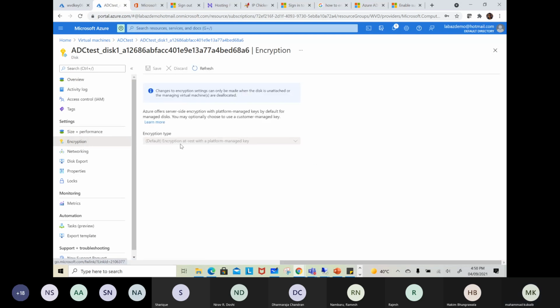Okay, so this is grayed out. Why? Because your VM is turned on. If you shut down the VM, you'll get one more option here, saying encryption at rest with customer managed key. Then you select it and encrypt. Before that, you need to create something called a disk encryption set. That is only for disks, but the procedure is similar. This is related to Key Vault.